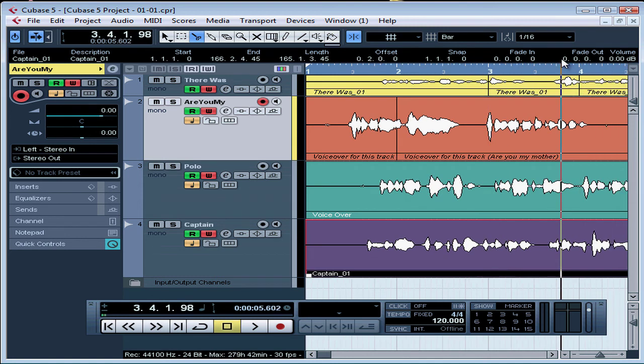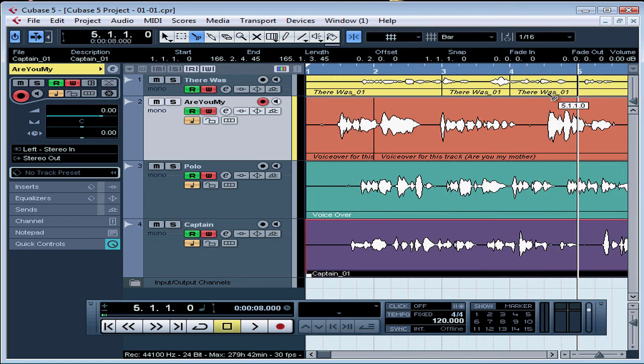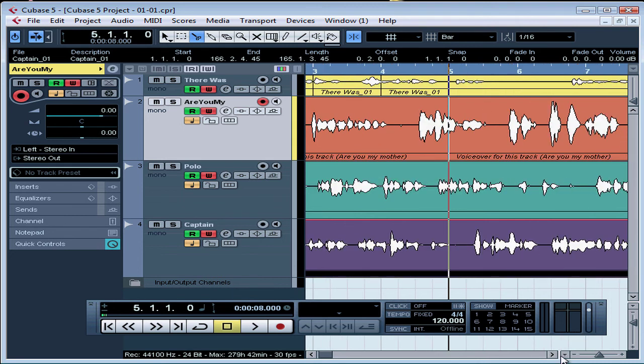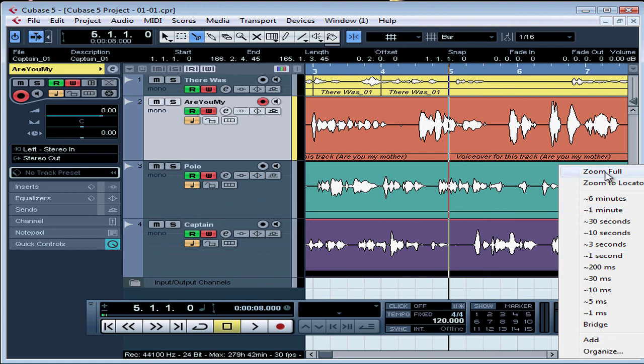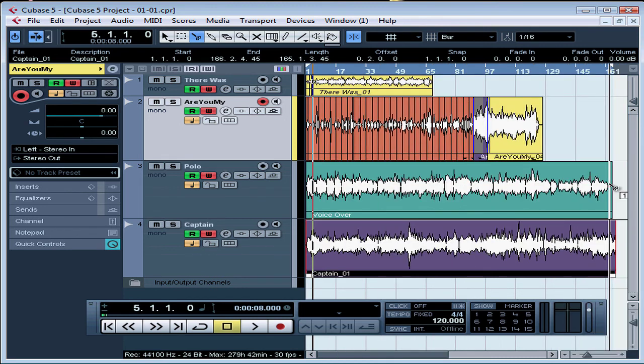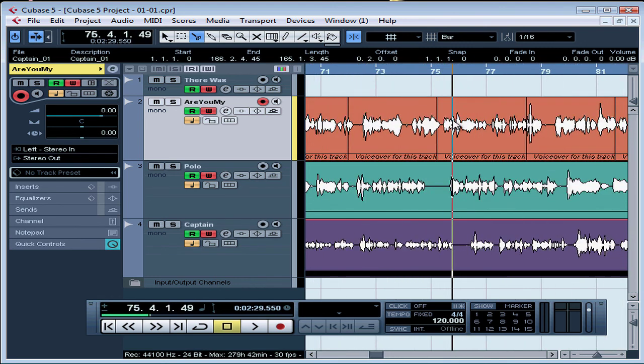If you hold down the Alt key on your PC or the Option key on your Mac, when you click on your event, the split you made will automatically be repeated right to the end of your event. Let's zoom to full so we can see the rest of our project. Hold down Alt or Option and split. And the split appears right through the end of the event, in our case, splitting right at the beginning of the bar. Let's zoom in a little bit.